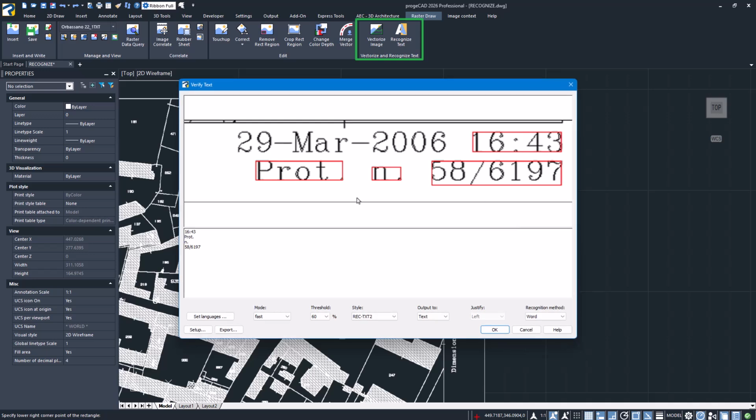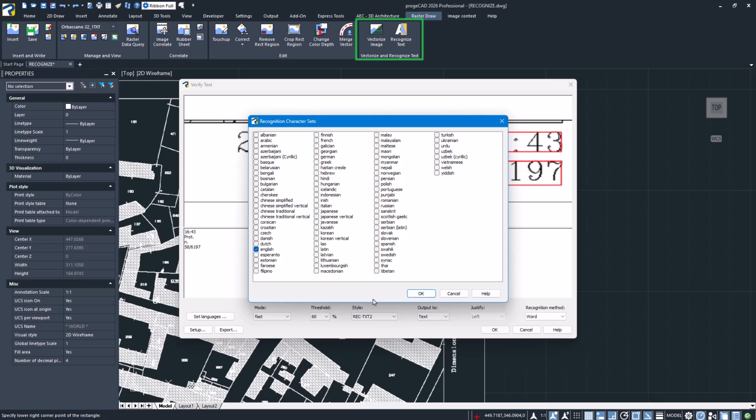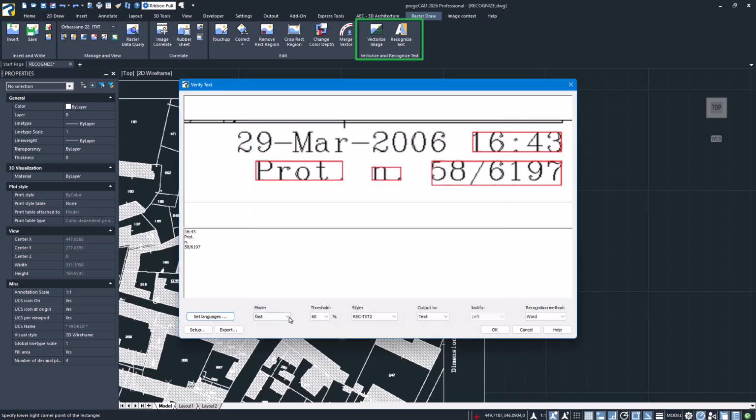Now, let's analyze the different components. Set languages, specify the list of recognizable languages. Mode determines the recognition settings. Threshold sets the minimum accuracy required for each recognized line or word. Style indicates the font style. Here, we specify the type of text. Recognition type, choose whether each word is treated as a separate entity, or if the entire line of text is converted into a single text entity.